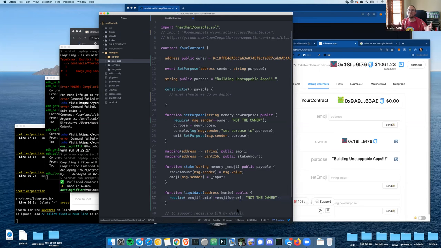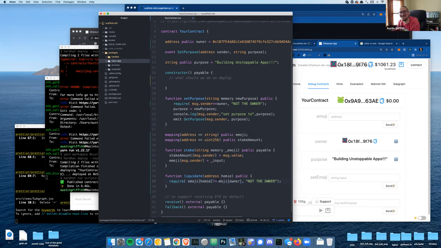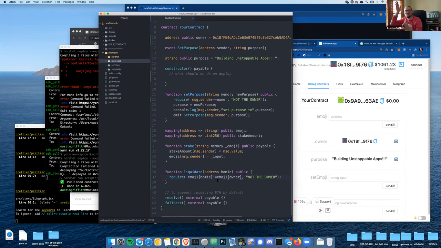So it's gonna be a follow the leader thing, and the owner will set an emoji and all the players have to set their emojis quickly to avoid getting liquidated. I don't know, IDK. What we should do is also put like a timestamp in here and say that there's like a round and at the beginning and end of the round, and you can only be liquidated at a certain time. But let's just set it up. We're gonna require that if you're trying to liquidate some homie, that homie's emoji needs to be not equal to the owner.